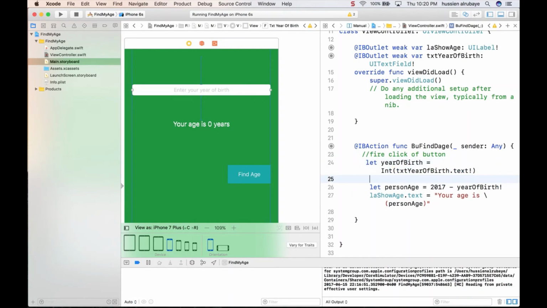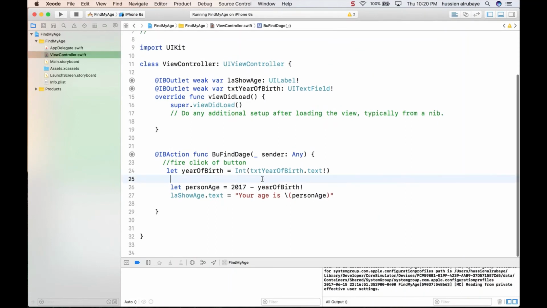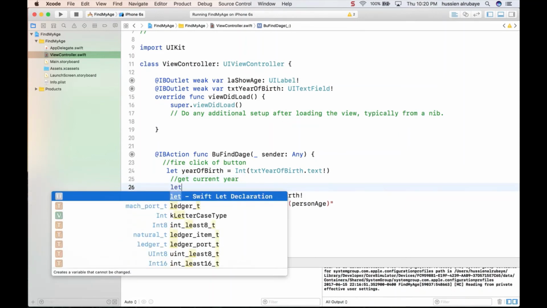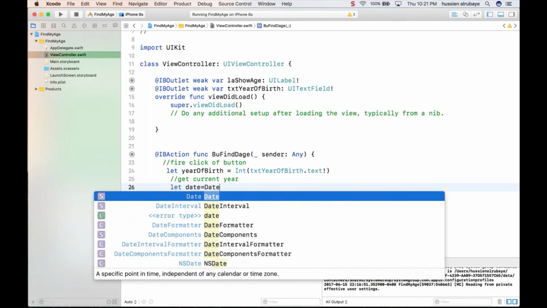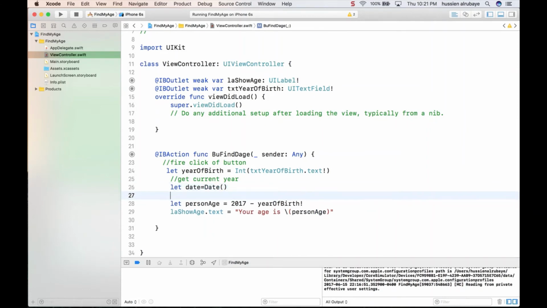So here, how to get the current year? Let me just show only this code and try to process it. So I say, get current year. Okay, so how to get the current year? To get the current year, you define let date equal Date, first character is capital, and you open a bracket, close it. So this date will be able to access the current date on the phone.